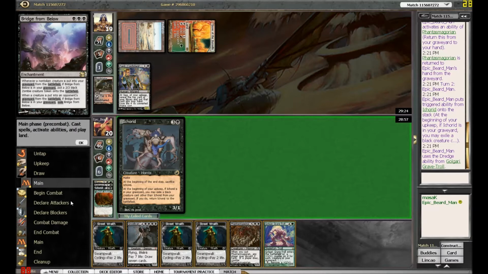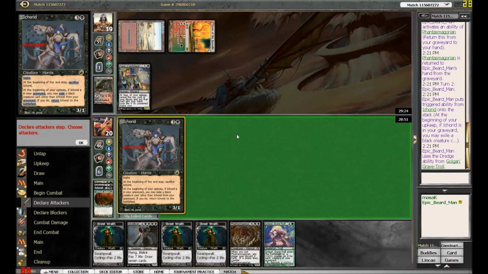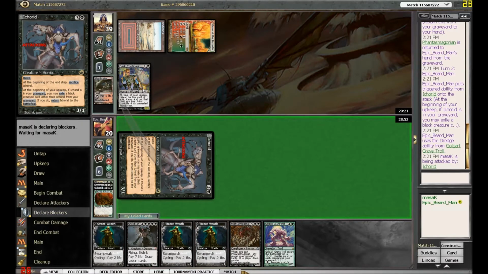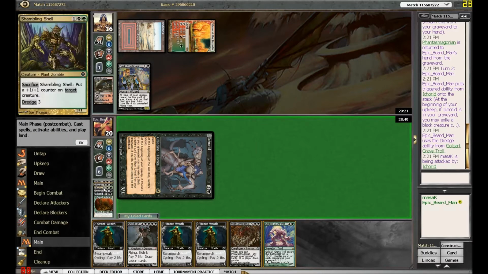Alright, so we've got a lot of play here. I think I'm going to go to combat. Yeah, I think it's worth it. With one Bridge in the graveyard, it's definitely worth clearing the board. Or attempting to anyway. So we offer the trade. He doesn't take it.